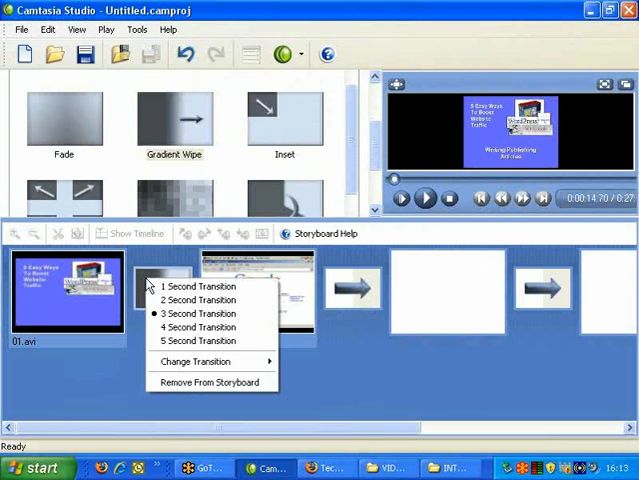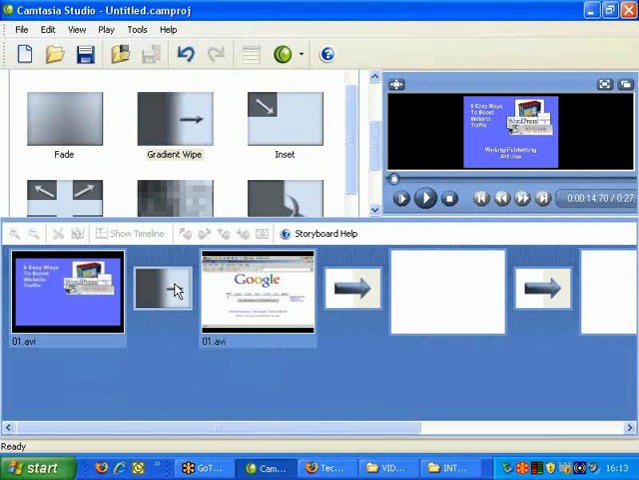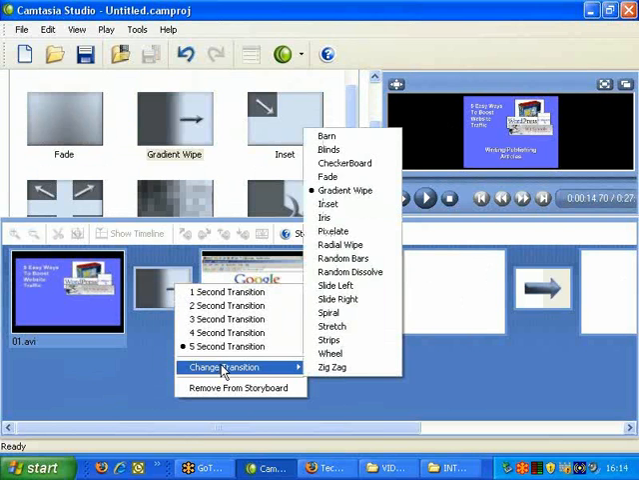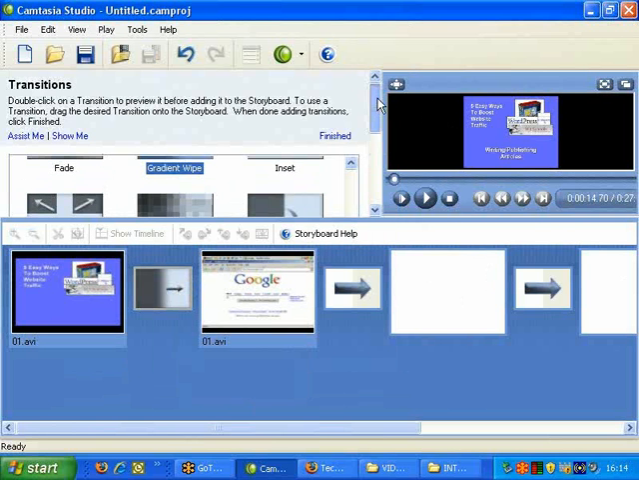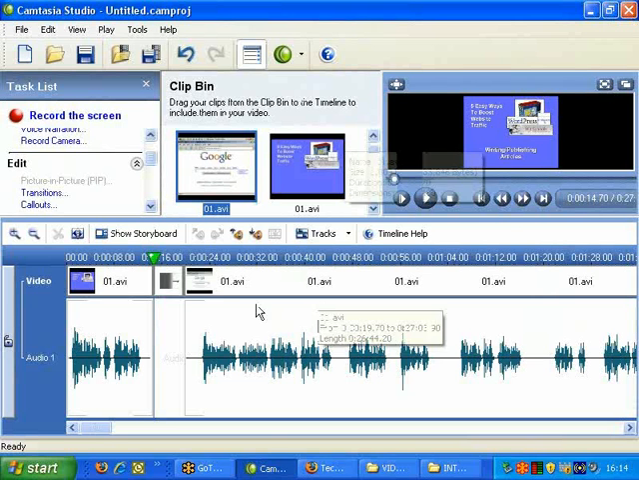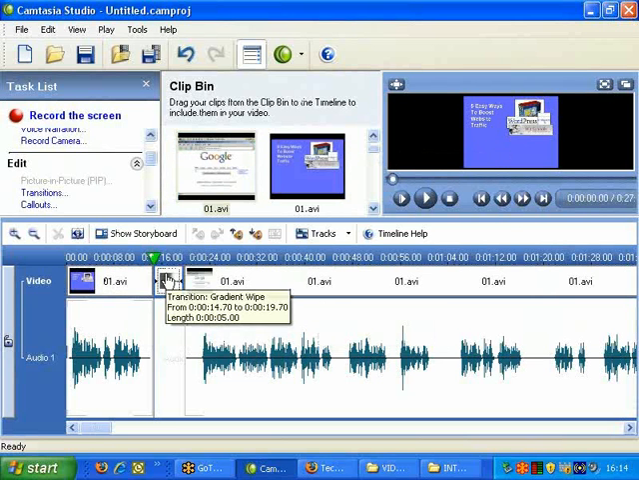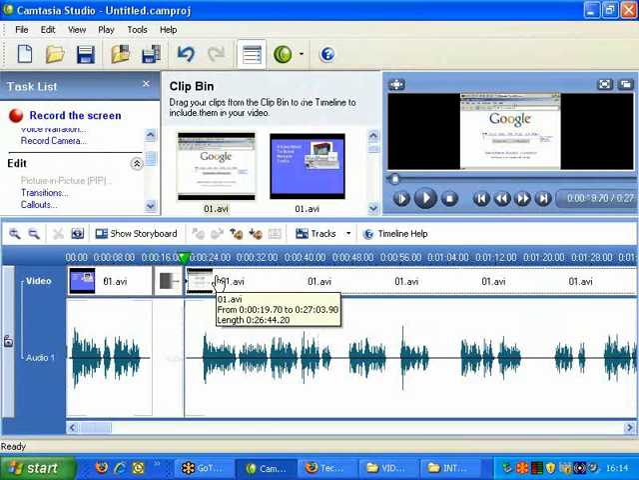So what you can do here is right click, and how long do you want the transition to take? I often just choose 5 seconds even, and then you can change the transition if you wish and remove it and so on. So when that's done, I click on finished. So there you can see in the timeline, intro, transition, main video.